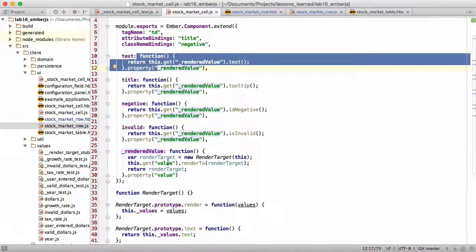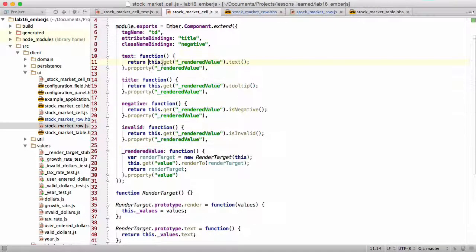Overall, I'm finding Ember much more friendly to work with than, say, Angular, which I had to struggle with a lot more in order to get it to work with my system. Ember is pretty straightforward here. So nice job.